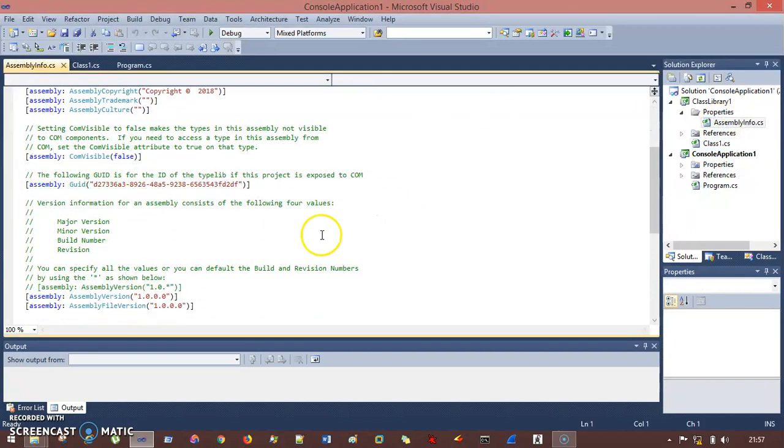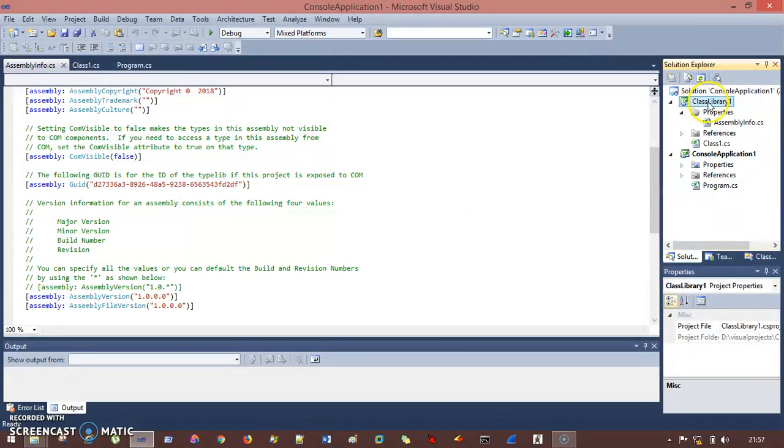The reason I need this as a strong name assembly is because we need to save or install this DLL into my GAC folder, that is the global assembly cache. Only a strong name assembly can be installed in the GAC folder, so I need to convert this weak name assembly into a strong name assembly, and that's why I'm adding this.